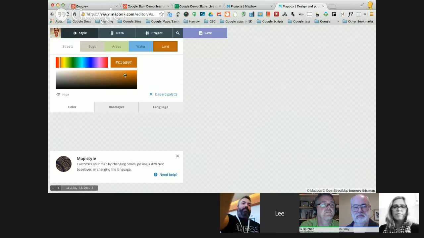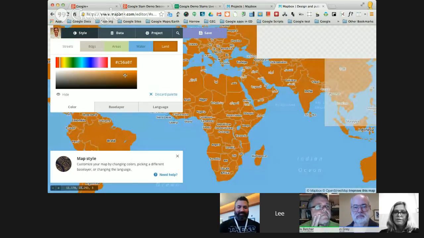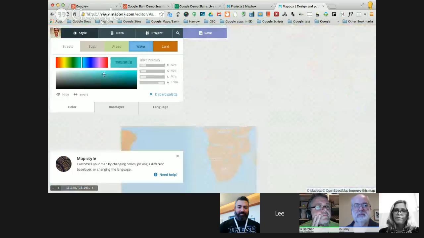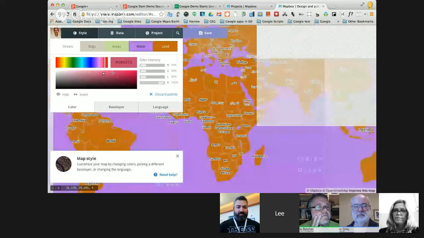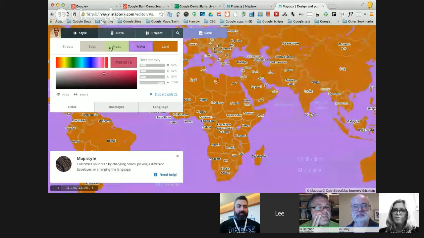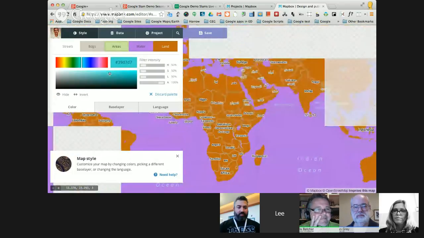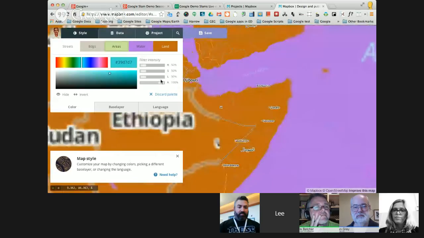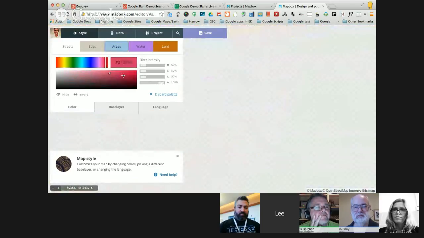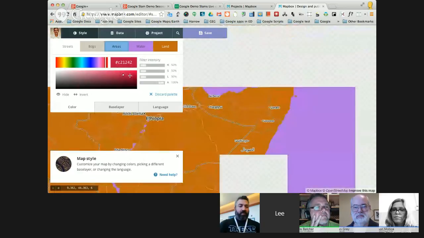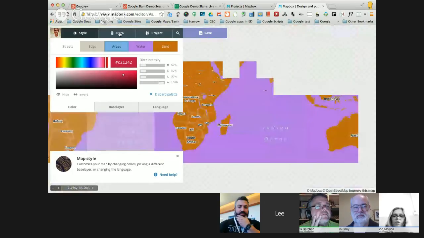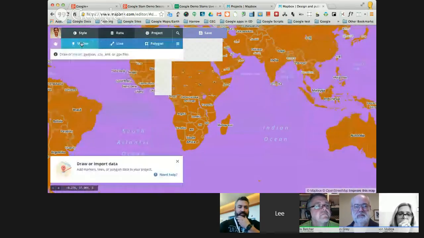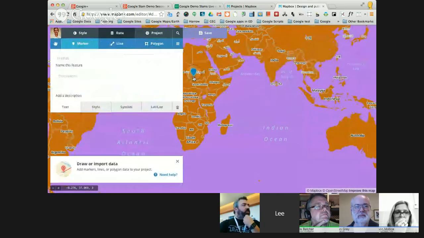So I've just gone on land. I can change that. I can change the watercolor. Let's go for a darker, a red, I suppose. There you go. You can change the areas, the aerial colors. If I zoom in, you can see that. Let's do that in red, I suppose. There we go. And then also, if you go to data at the top, you can mark places and name them.